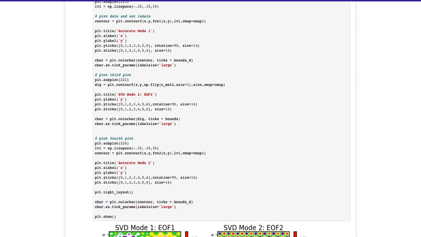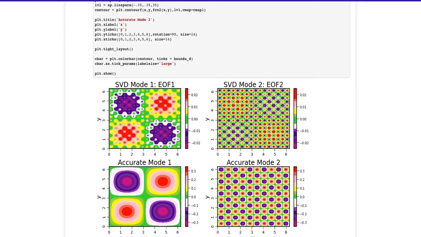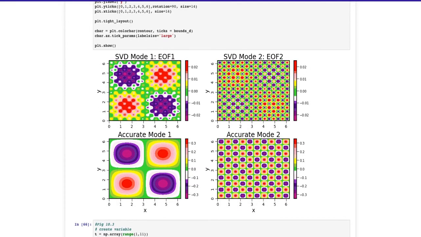Wrapping this whole thing in a plt.show, we do get this figure to pop up, and we have 4 plots within this figure. We have SVD mode 1 EOF 1 by SVD mode 2 EOF 2, and the accuracies on each of those modes under each of those plots.